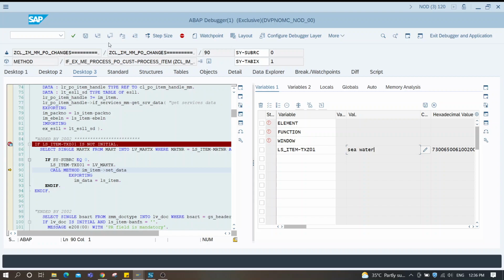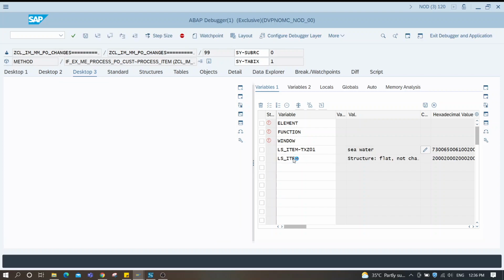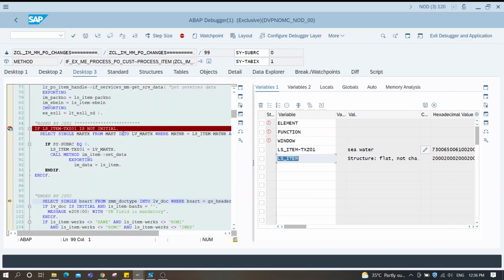So it is now changed, and now the changes that we have made should reflect to the ls_item, because that is having that data. So I'm setting that data using that function module here. So now if you check the ls_item here, you can see the actual MAT is changed to seawater. So this is the actual enhancement process in real-time work.